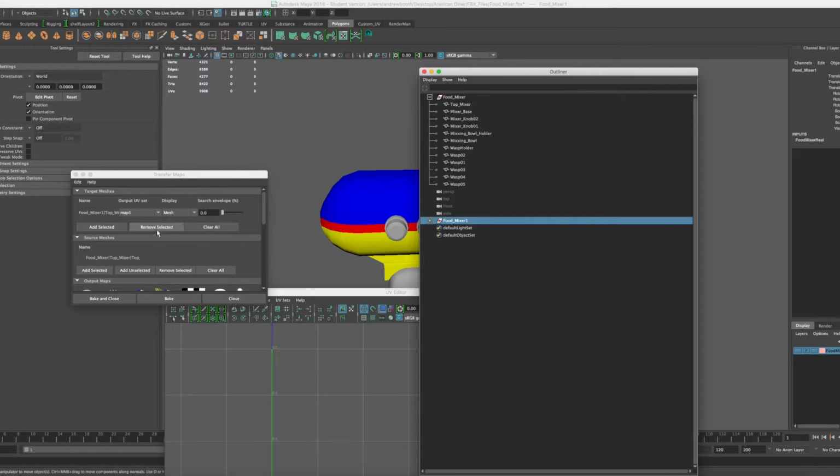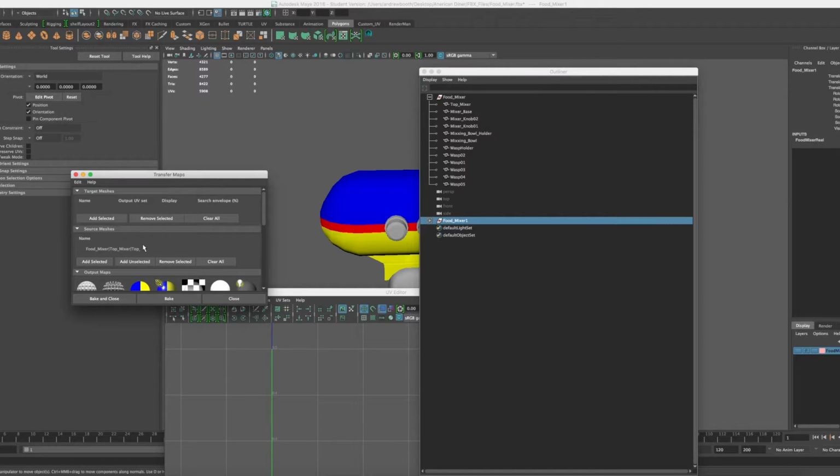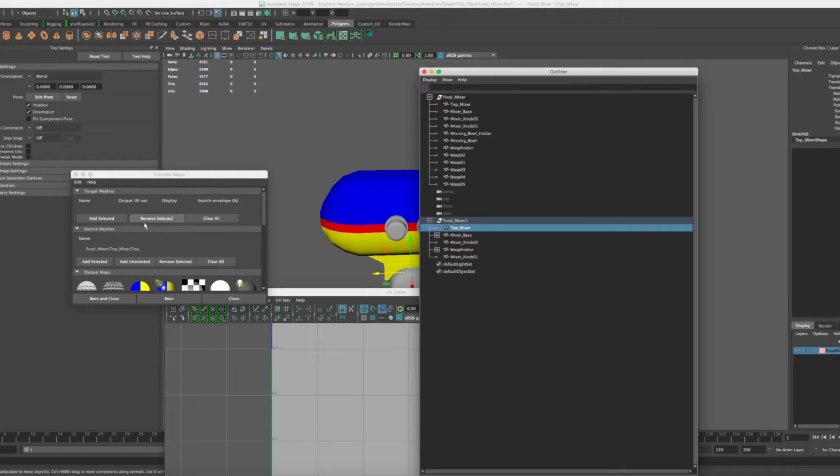I'm going to take the punt of it the other way round. I'm going to target this. I'm going to target that as the source. I'm going to class that as the source.